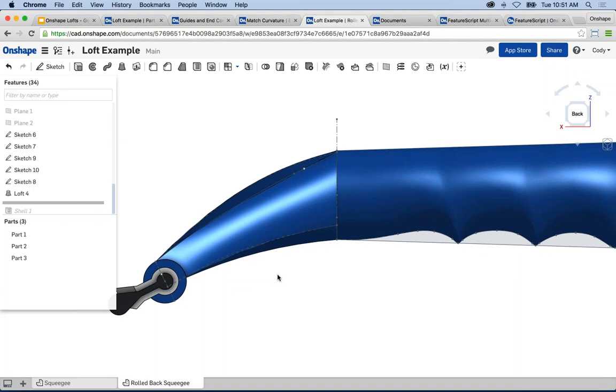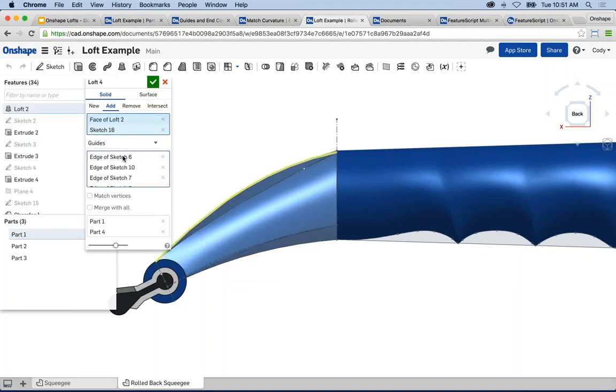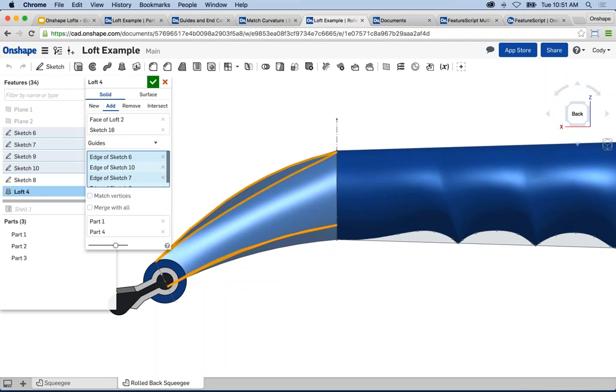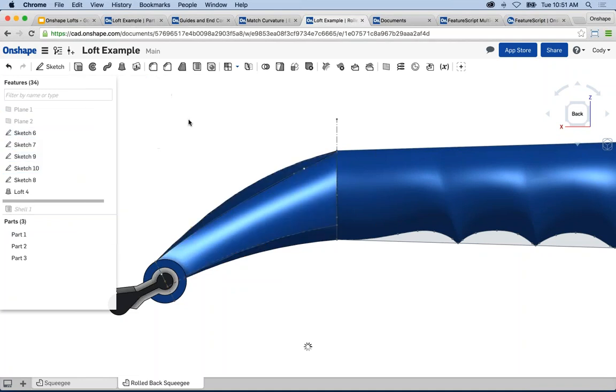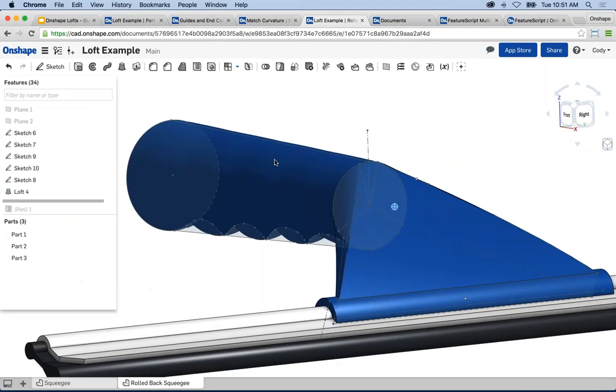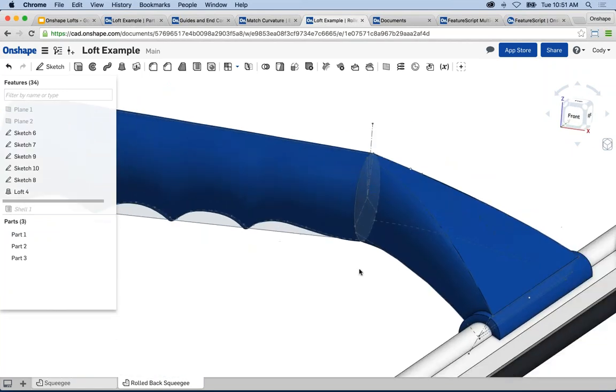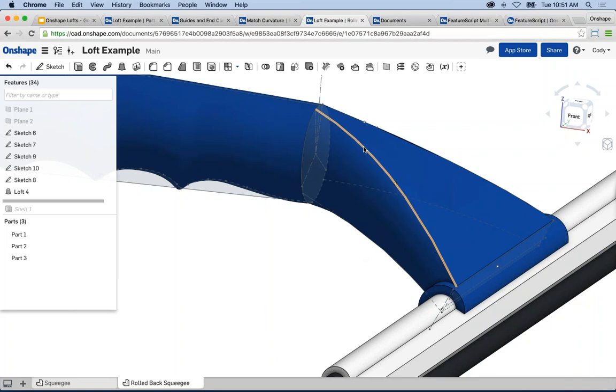Just real quickly, if I edit this, you'll see guides, and each one is selected here. Now, I mentioned before, one big tip that I have is the Final button while editing a sketch, and this is very, very helpful if you have a lot of guides. Let's say I've created this loft, but I don't like the way this guide shapes the loft, and I want to change it a little bit.